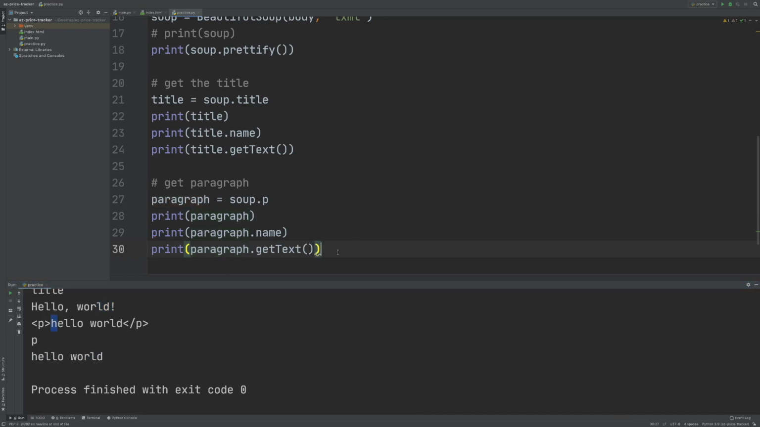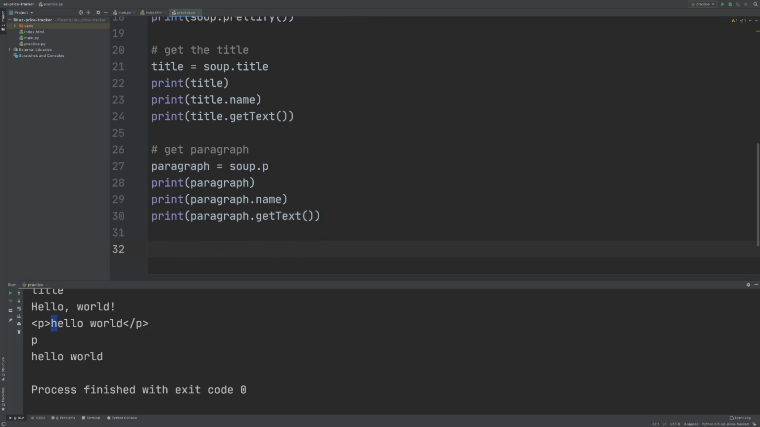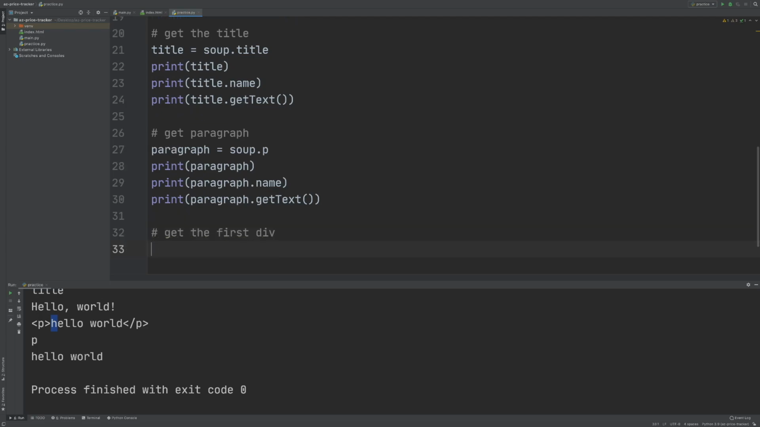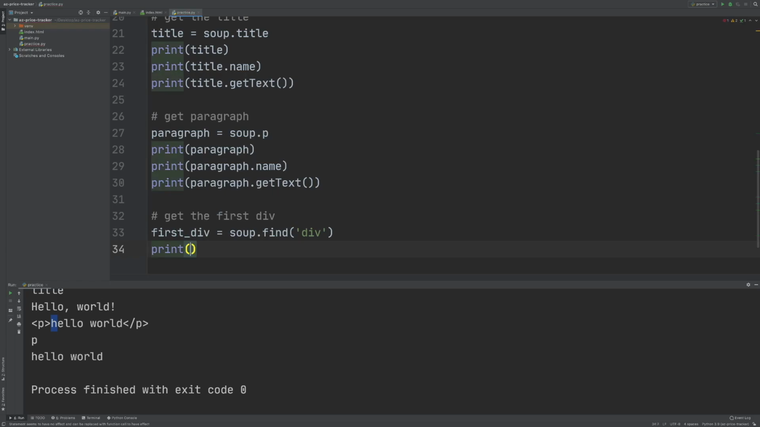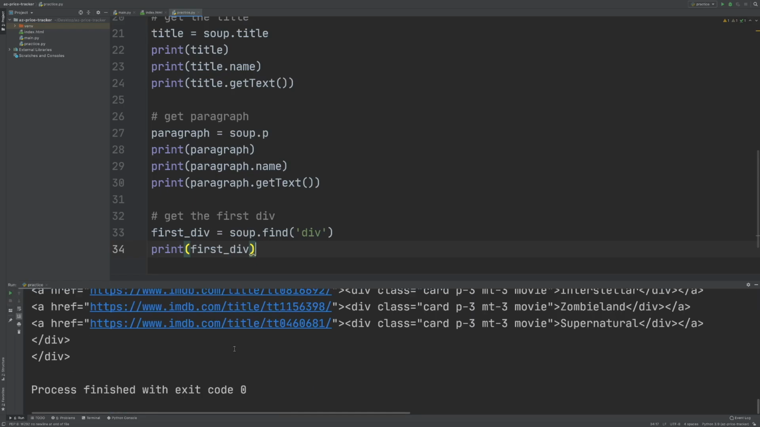The next challenge will be to get the first div. So I'm going to write another comment, get the first div, and we will get it with the find method, okay? So let me create a variable called first div, and this is going to be soup find. We need to pass in what we are looking for, so we are looking for the div, okay? And let's just print the first div like this, and let's see what happens.